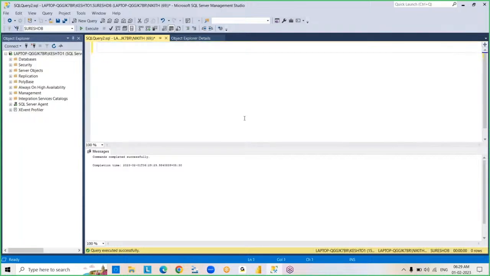So these are DDL commands. Is it clear? DDL commands clear or any questions, please? Okay, now after finishing DDL, we are going to work with DML, data manipulation language, the insert command.